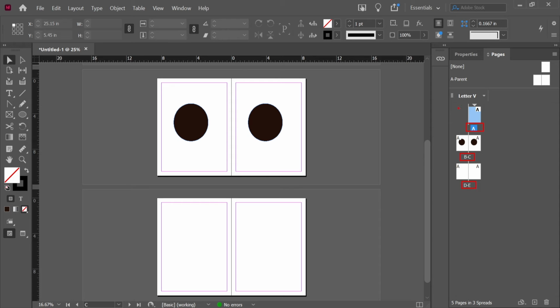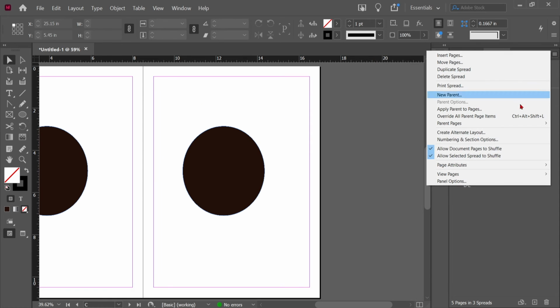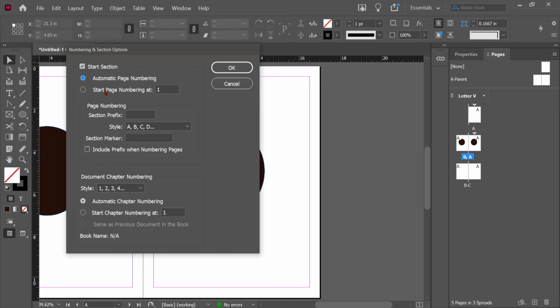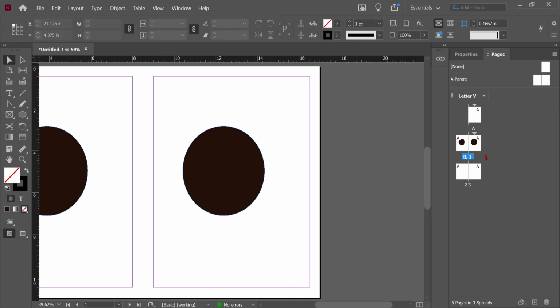What if I want to apply a different page name to a different document? Just select it by double clicking on it. Now go to the page menu and click on the numbering and section option again. When you click on it, choose start page numbering at and change the style. Now hit OK. As you can see, a different page number has been applied to all pages from where I started.